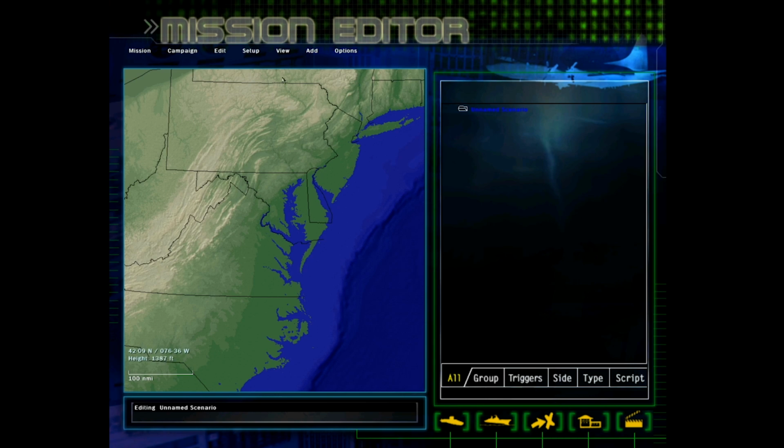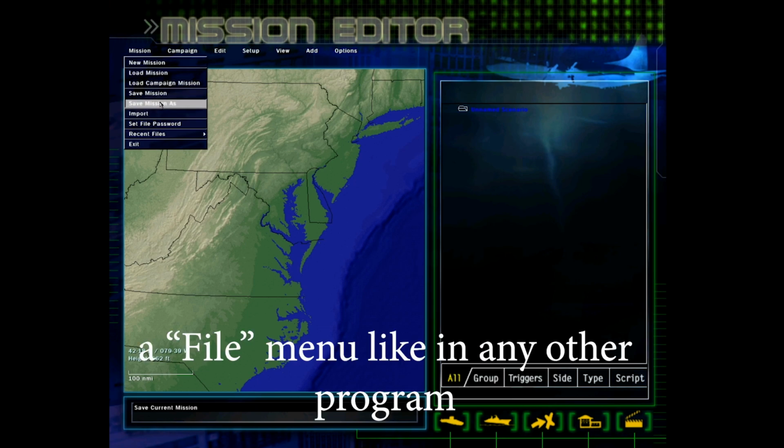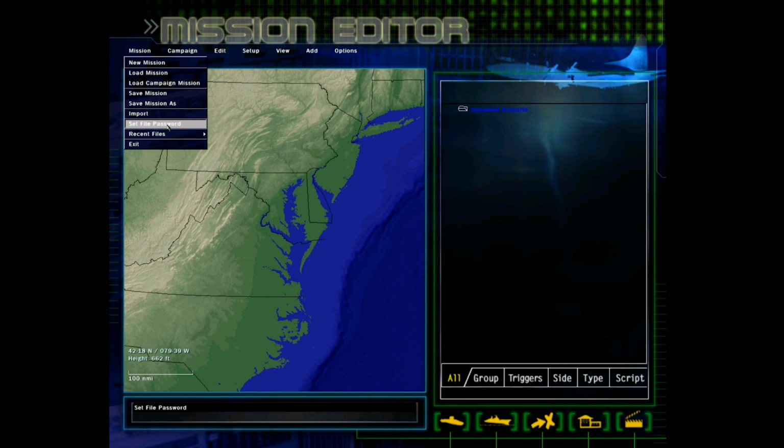So up here, let's start at the top and work our way around. We've got our toolbar ribbon up here. Mission. This is basically the same as just having a file menu. You can put a password on a file. My friend Tekken has hacked into one of these. I've had him hack into one of these scenarios before to get the password out. So that's fun.